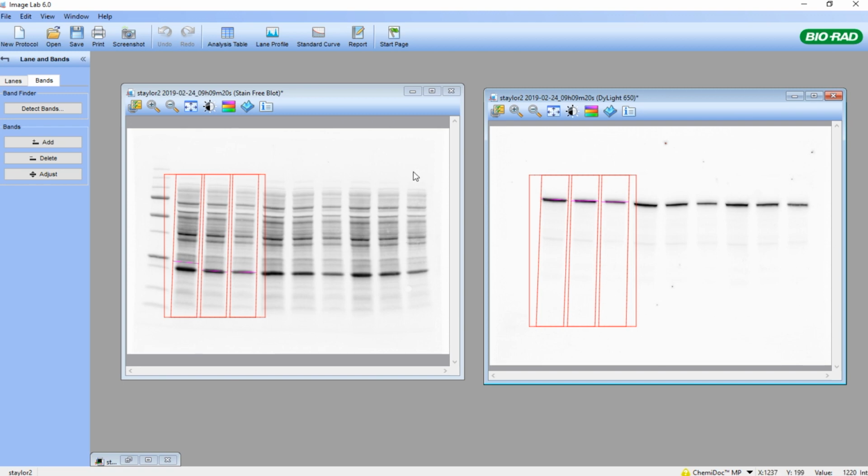So there are two methods to perform normalization. One would be simply exporting the densitometric data from the target protein to Excel, the densitometric data from the total protein to Excel, and then manually performing normalization. The software also has a tool for doing this.